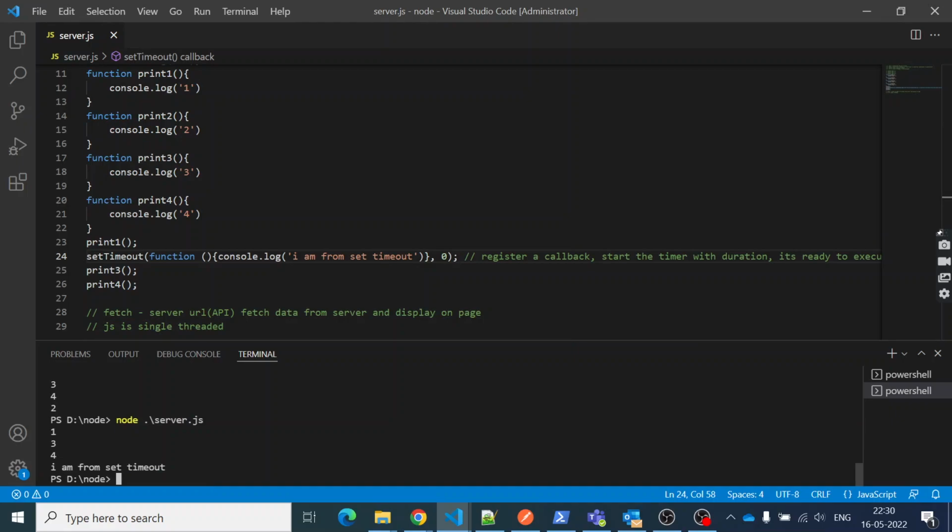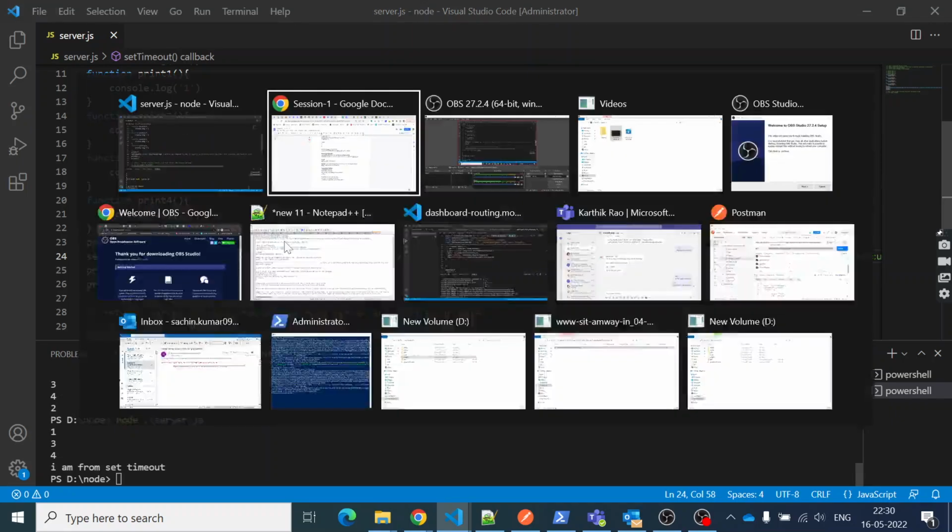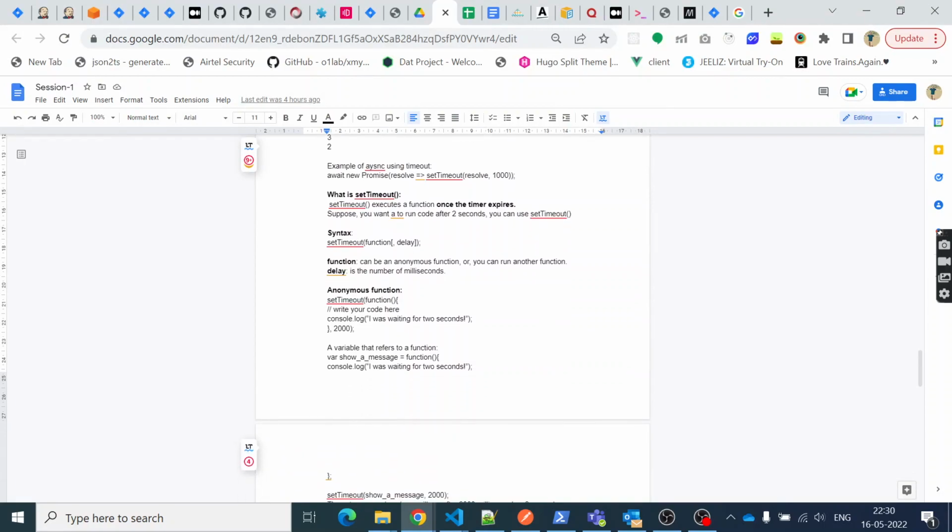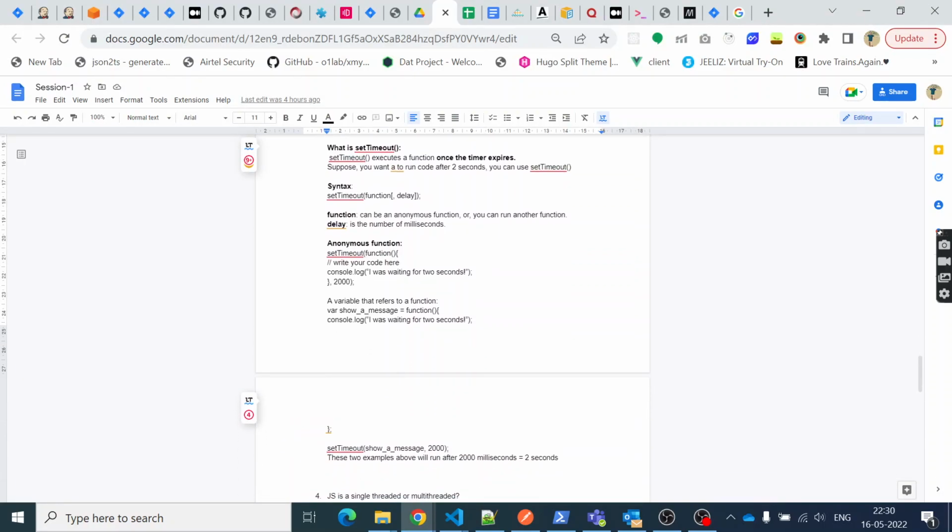Yeah, 1 3 4, and I am from set timeout. Great. So here we are not passing print 2, we can pass an anonymous function as well in the set timeout. That is the flexibility set timeout provides us. We can use an anonymous function, or we can use our custom function which we have already written. Yeah, we can also declare the function like this as well.